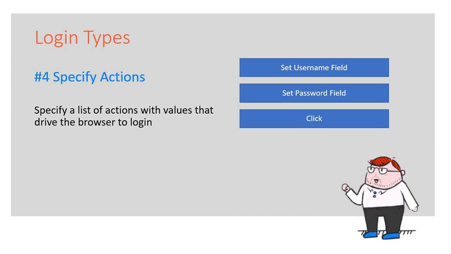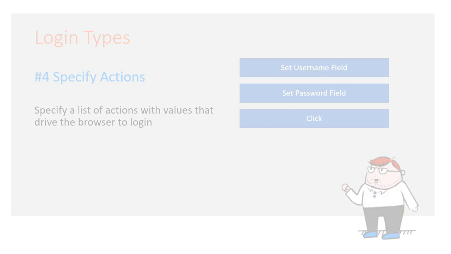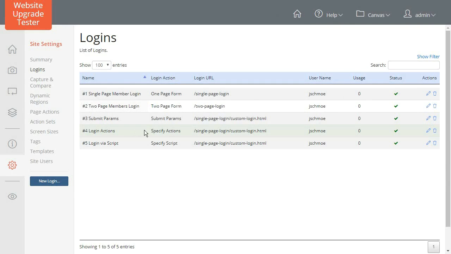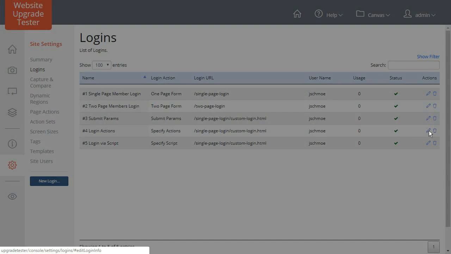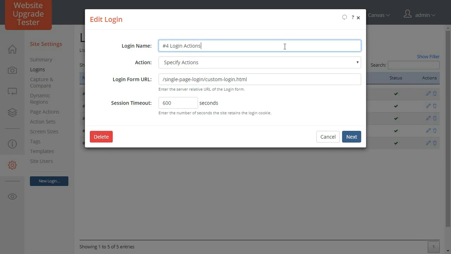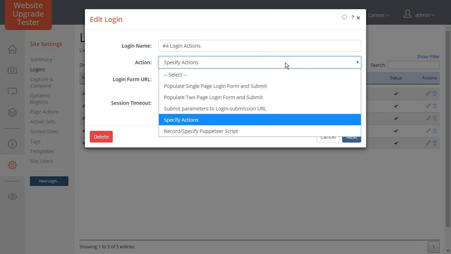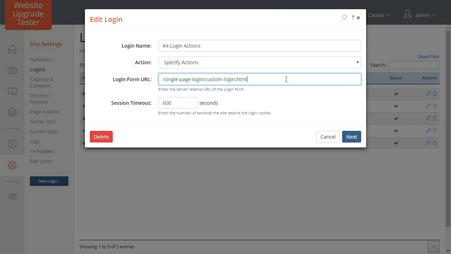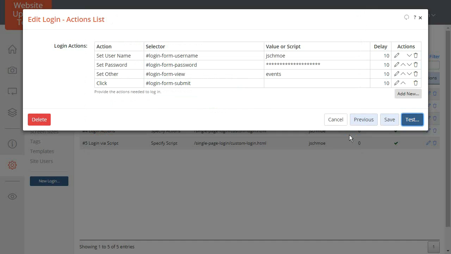Let's take a look at the fourth login type, Specify Actions. Here, the first page of the dialog wizard is similar but slightly different. You will of course give it a unique and appropriate name and will choose the action type of Specify Actions. Note that in this case the URL you provide is actually the URL of the login form, not the form's action URL, as was specified in the previous Submit Parameters type. Clicking the Next button will reveal how you can control logins under this type.